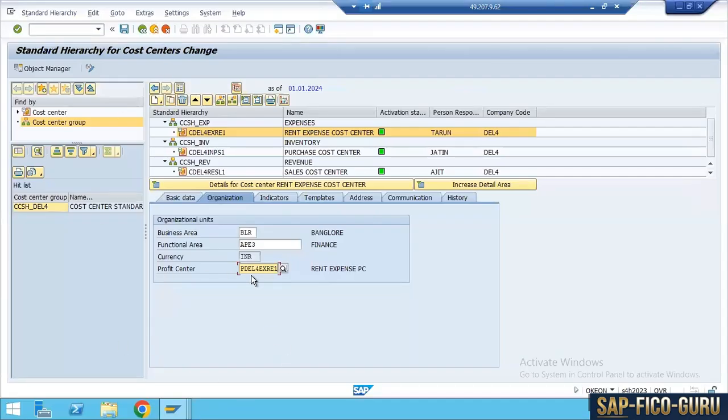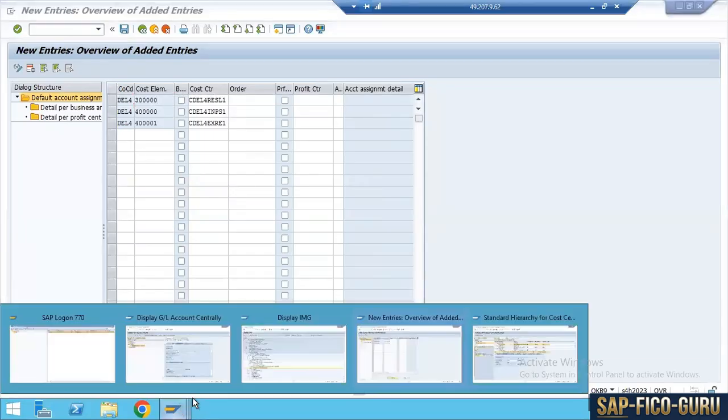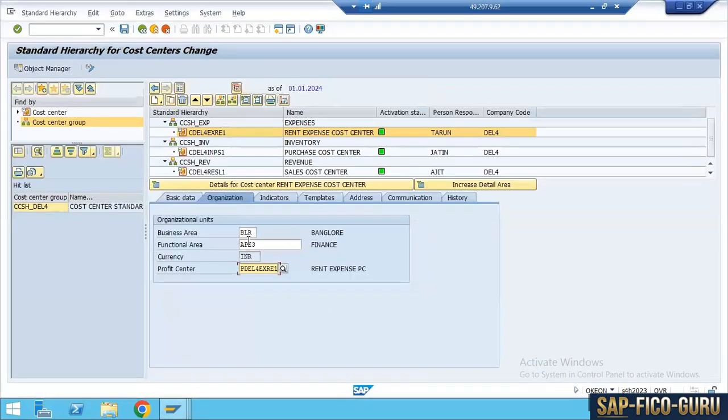So since we have assigned this profit center under the cost center, we don't have to assign the profit center separately over here, because of how the data flows from financial accounting to controlling. First you record the data on the general ledger, then the data flows to the cost center, and from the cost center the data flows to all these areas: business area, functional area, profit centers. From the cost center it flows to these different elements of the controlling module.